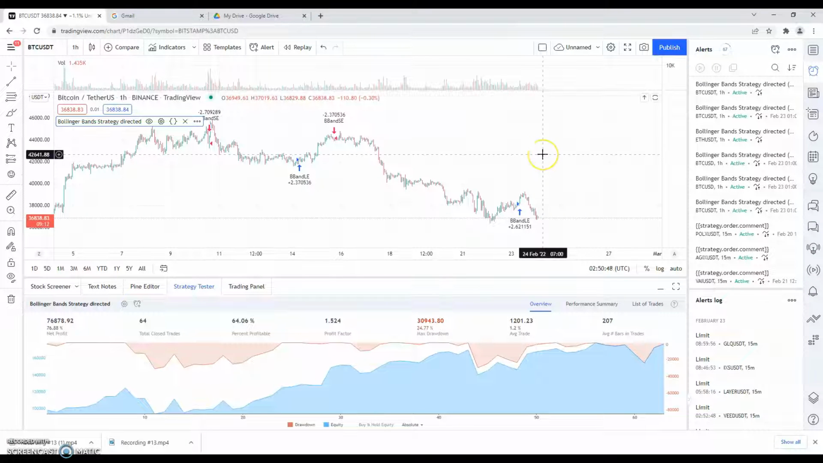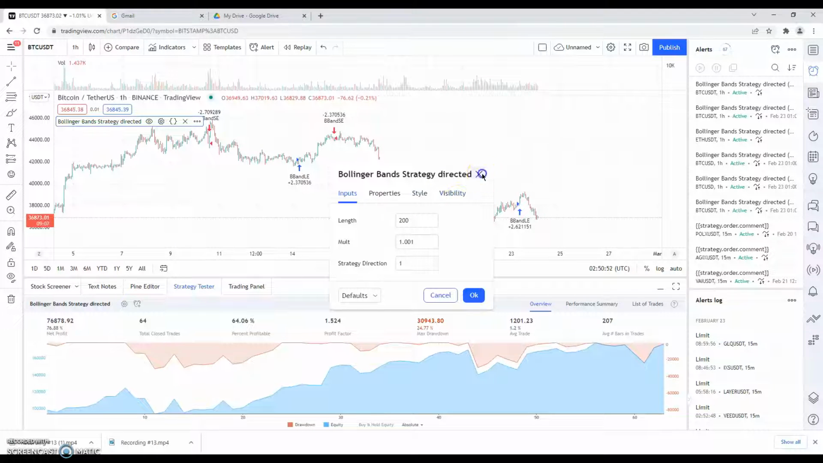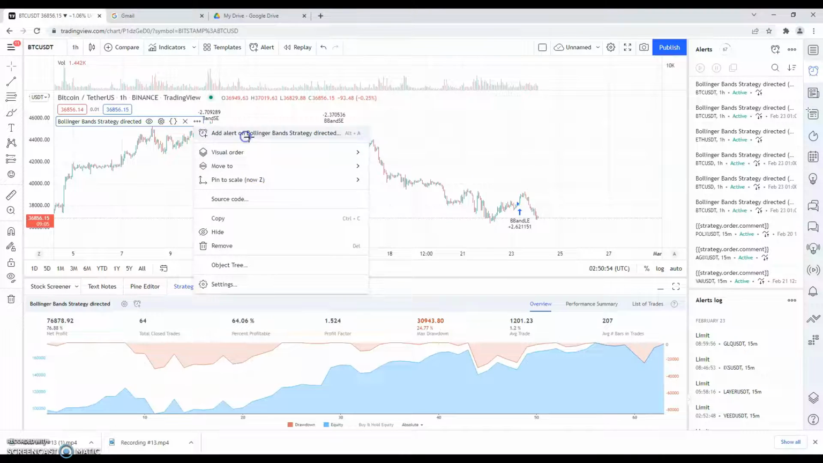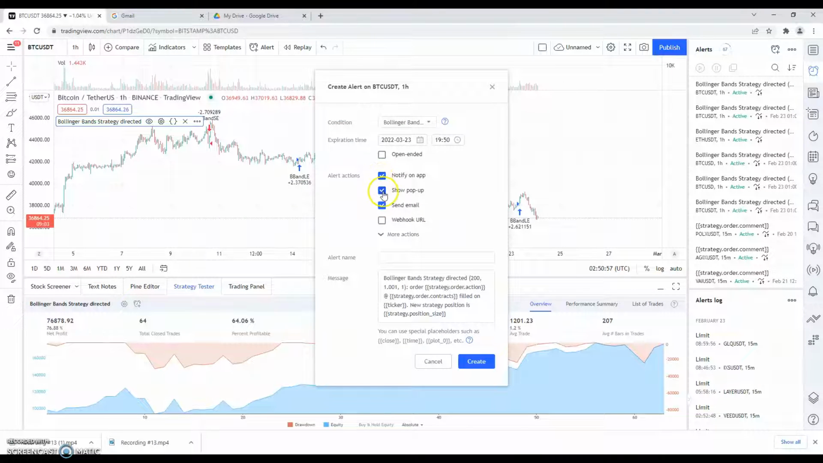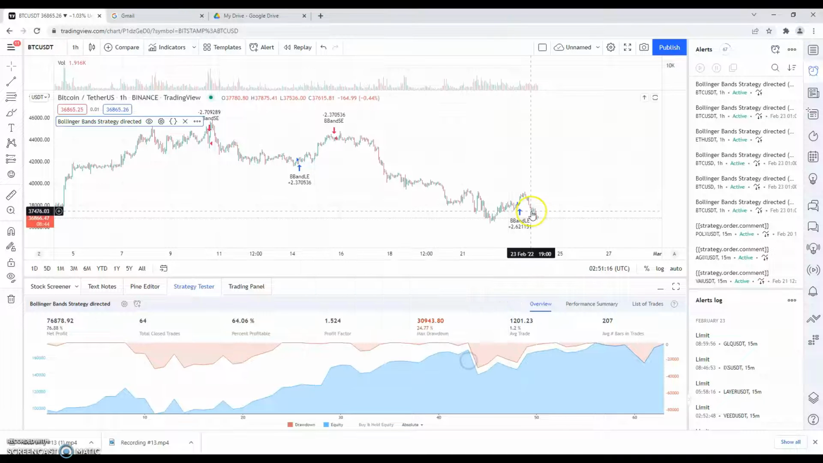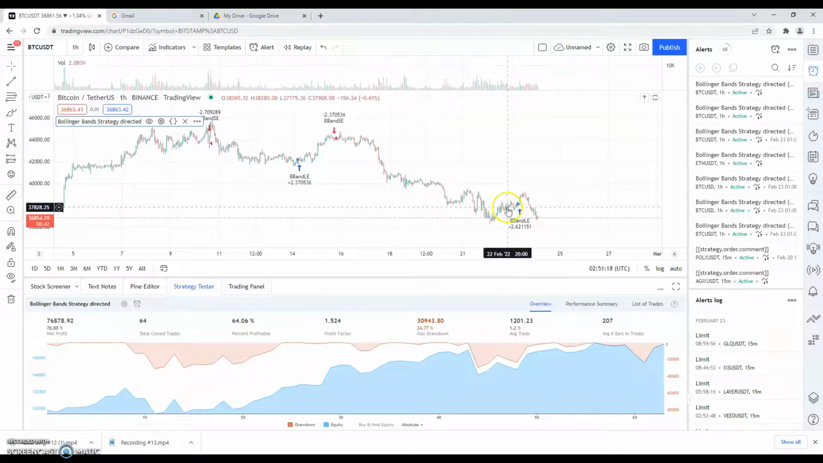And once you click create, it's going to send an alert straight to your phone. I'll go back there real quick. And make sure you have notify on app, notify, or send email. And that will send an email to your phone, and then it'll notify on the app. So TradingView has an app. So you download that too if you're using TradingView, and it will notify you whenever this blue arrow happens, right?